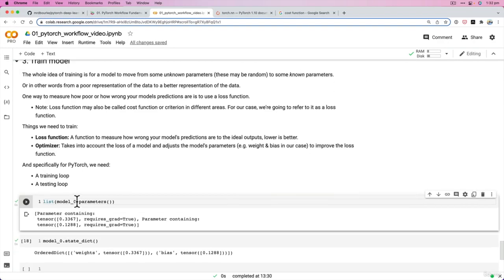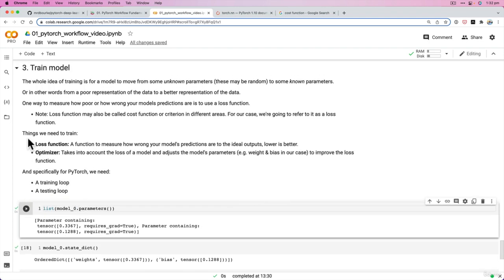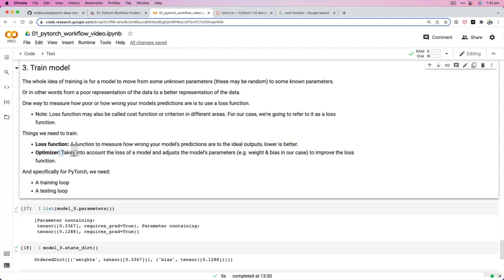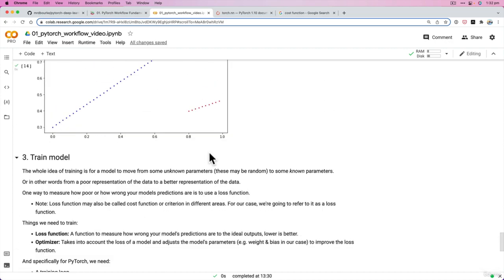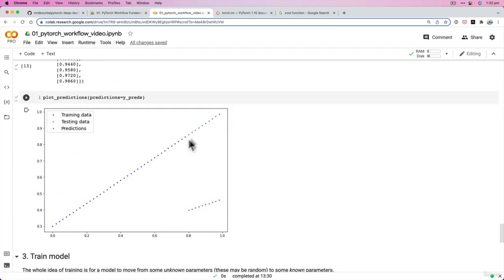Now, this is what we're going to work towards building throughout the next couple of videos. Probably going to focus on these 2 first, the loss function and optimizer. There's the formal definition of those. You're going to find many different definitions. That's how I'm going to define them. Loss function measures how wrong your model's predictions are. Lower is better. Optimizer takes into account the loss of your model, so how wrong it is, and starts to move these 2 values in a way that improves where these red dots end up.